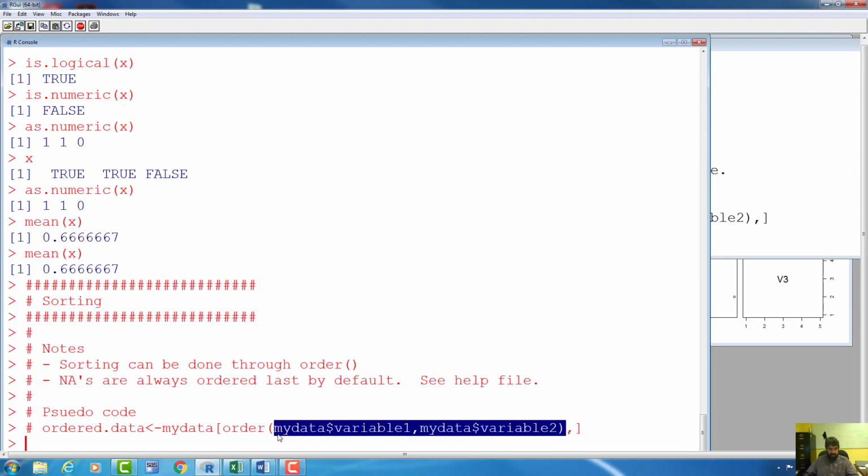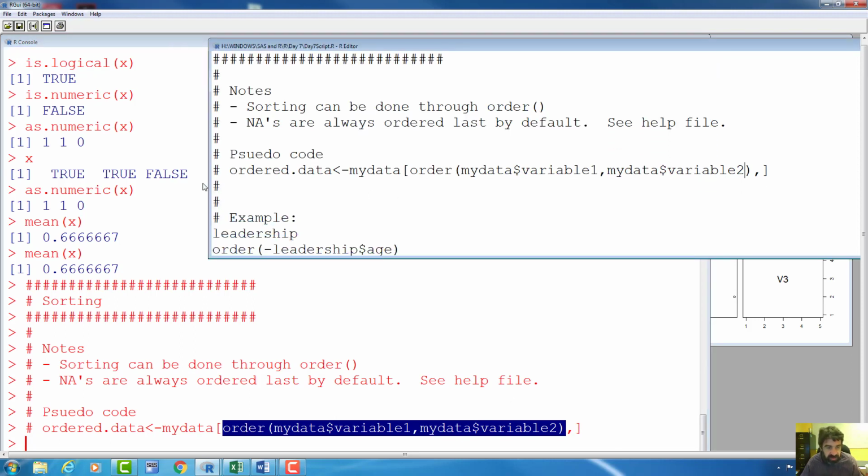And you'll notice, what's this going to do? It's going to return values 1, 2, 3, 4, 5, and so on, which refers to the order of that element of the data set. And then you'll notice you have this comma, so it'll say create new ordered data set, but rearrange the rows to be ordered according to this. So an example will clarify this.